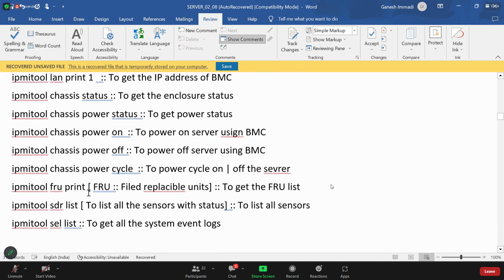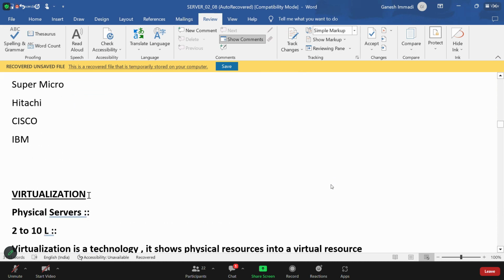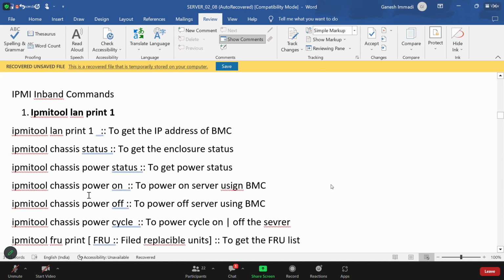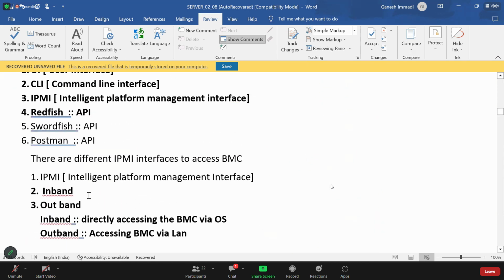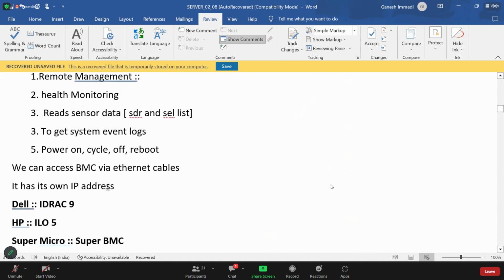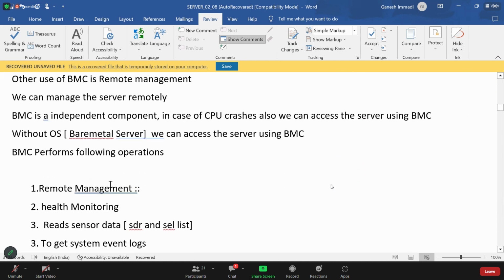Okay, so this is about BMC. We'll try to complete the server class by tomorrow. From Monday we can start the new topic. Okay, if there are no doubts we can stop here and we will connect tomorrow.